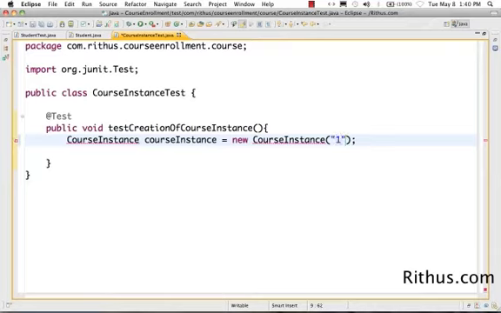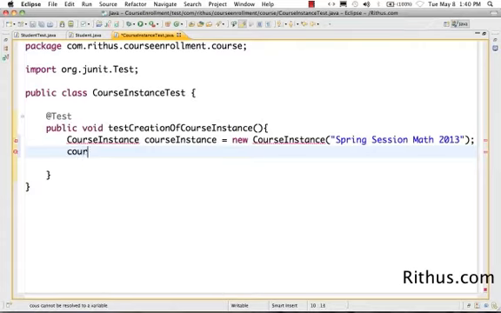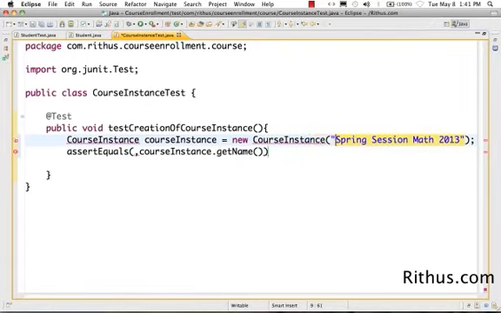Probably I would say spring session of math, spring session math 2013. So that's basically the name of the course instance. I'd want to actually at a later point in time get the name and check whether the name is properly set. So I say assert equals course instance dot get name. I want to check whether this equals the parameter which we passed in here. So that's basically spring instance.